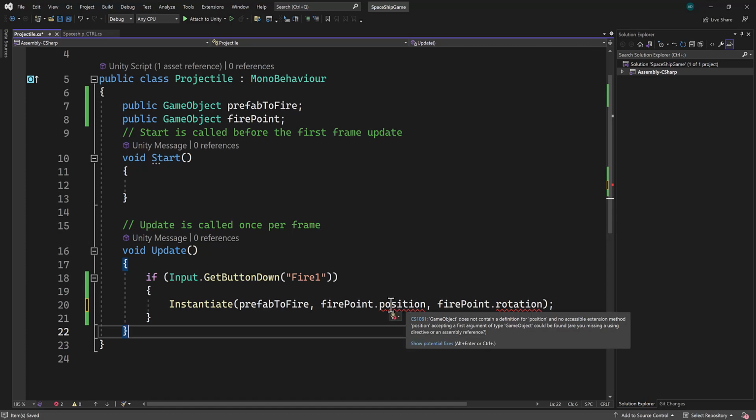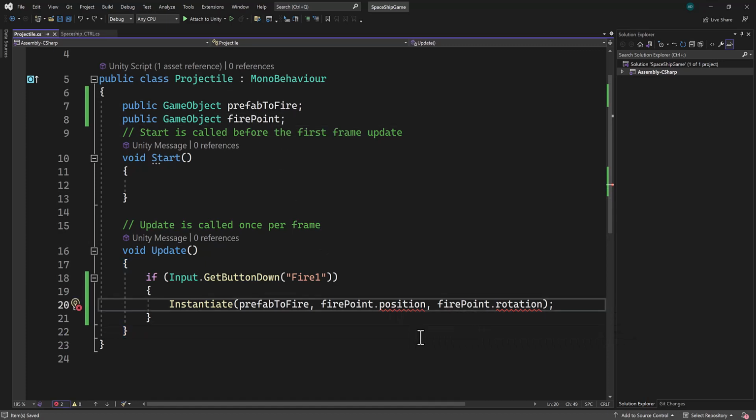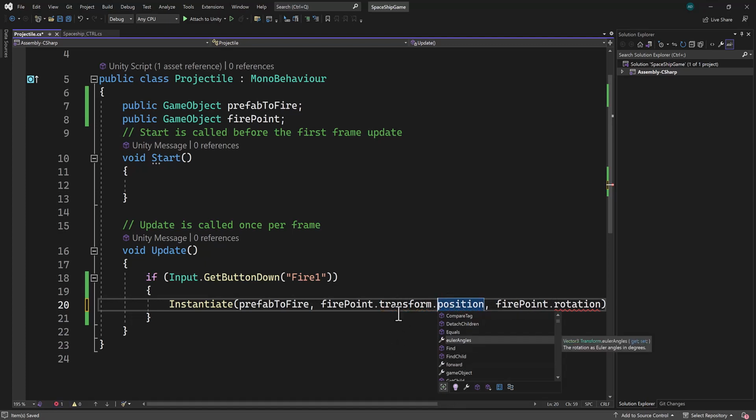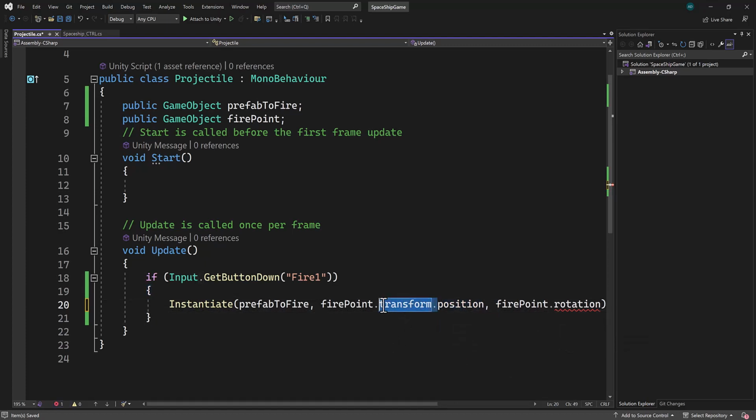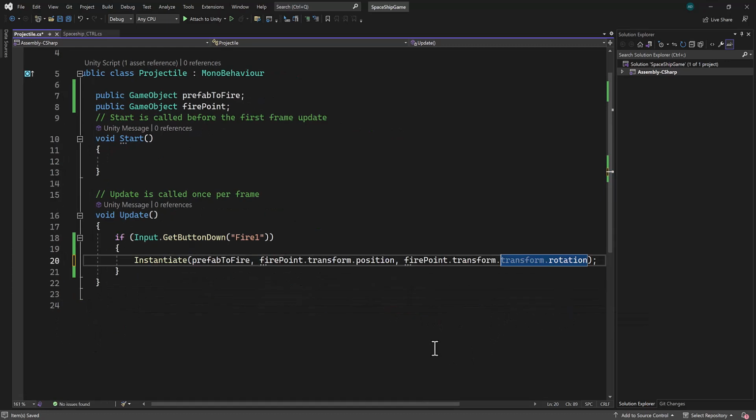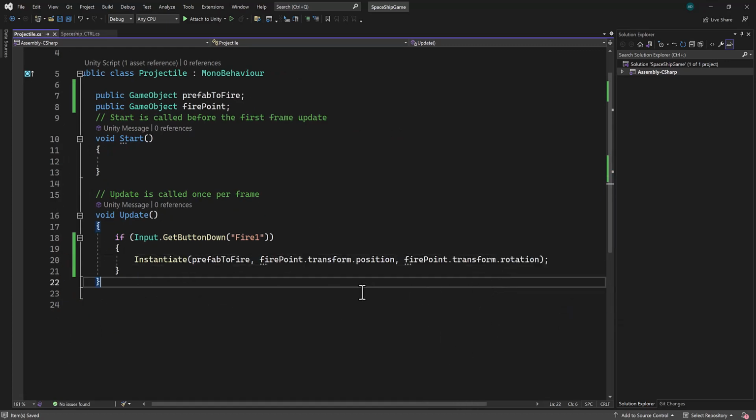Now, we have an error here, and it says game object does not contain a definition for position. And the reason for that is we want to get the transform.position and transform.rotation. So what I'm going to do is type transform here, which is the name of the component, and then I'm going to highlight this and paste it next to rotation here, or behind the fire point there. So now what we're getting is the fire point's transform, position, and rotation.